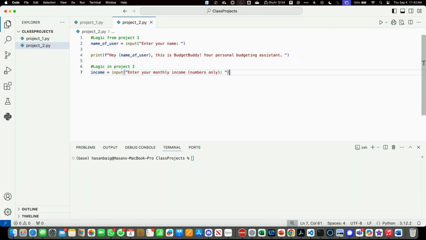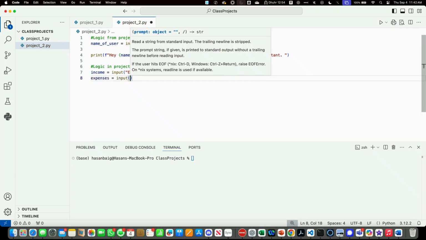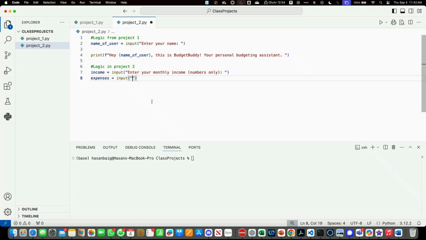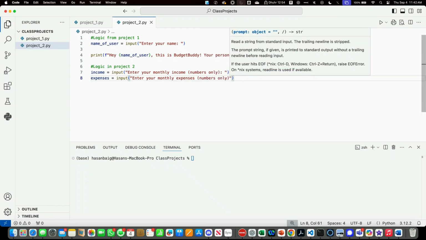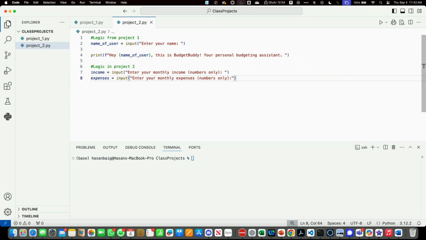Next, let's say expenses equals input. I'm making a deliberate mistake here. Either I can define it up here or later, but I'm just leaving it for a while. Enter your monthly expenses. Again, numbers only. Okay, so it will prompt the user what they are supposed to be inputting, a proper way of doing it. Okay, next what we need to do is to calculate the balance. How do we calculate balance? Equals income minus expenses.